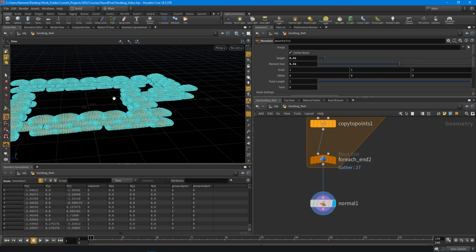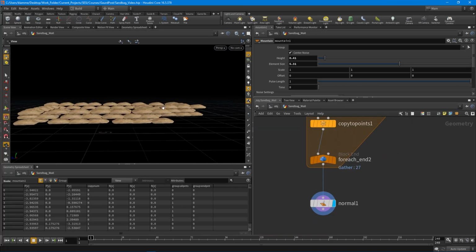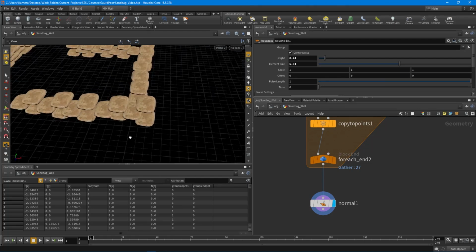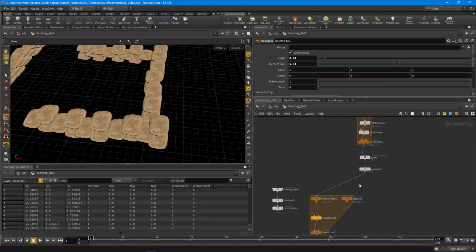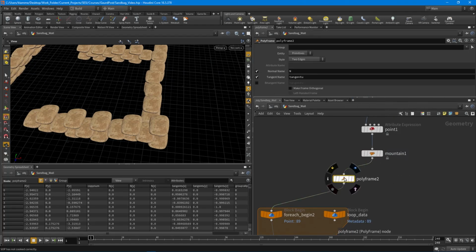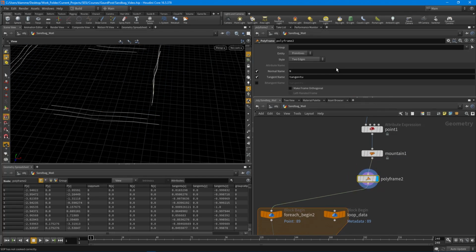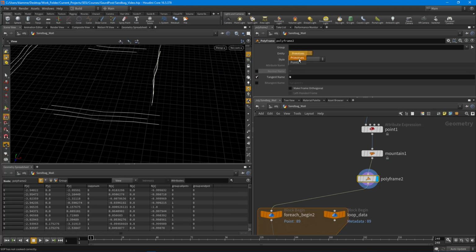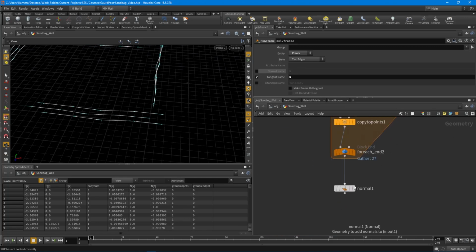This is what I do a lot of the time. I just kind of mess around with the ideas. Now it's always silly. Oh, and the normals are all messed up, so you've got to do another polyframe. Like so. Oops, there we go. Put that on the points. And let's take a look again.